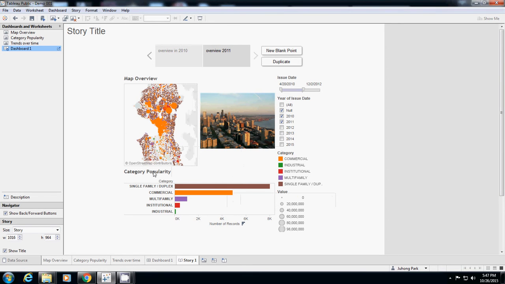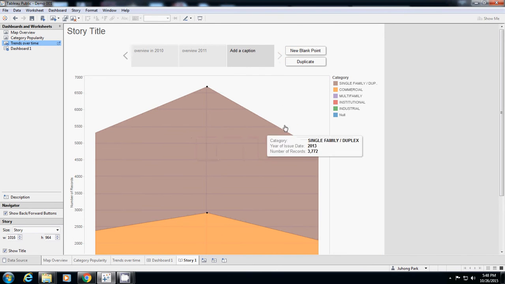Okay, looks like I lost some of the images. So now, this is a story. And even in a story, let's say you want to say more about trends over time, you can not just use a dashboard, you can also use a sheet. So I will simply drag trends over time as a new point. And this one is showing trends over time.